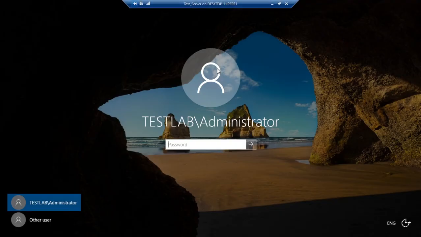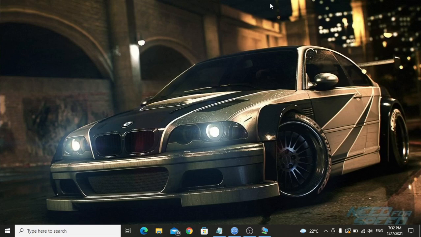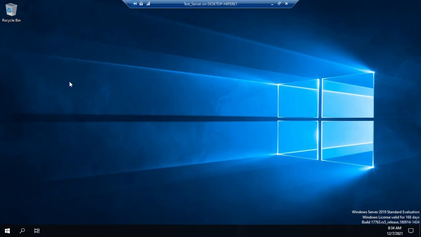After the install, the server will restart automatically. Then you'll get a login screen which has the domain that is set up. In our case, we have TestLab\administrator. I can log in to see. So here we have logged in.